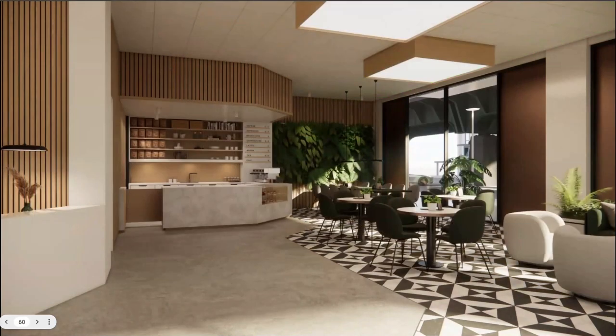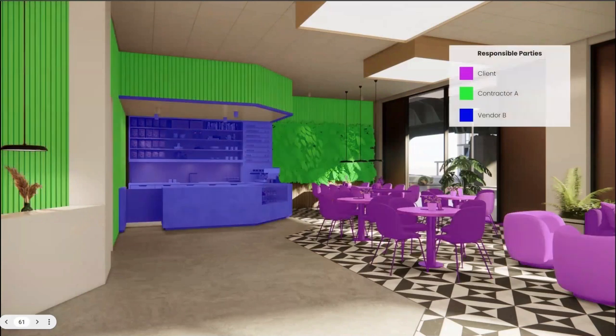And in this example, we can see how easy it is to integrate data about responsible parties. So again, we've just highlighted each object with a color. The legend on the side lists the responsible party for each element. And this is really a visual approach that's able to quickly communicate who's responsible for what, reducing confusion and potential conflicts on the job site.